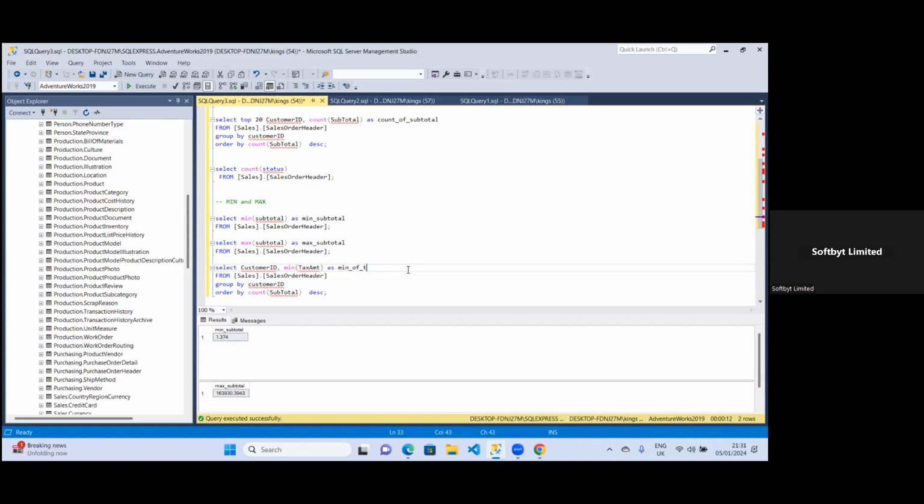Minimum tax. So I will name it by day. I hope this works. Order by days and group by days.